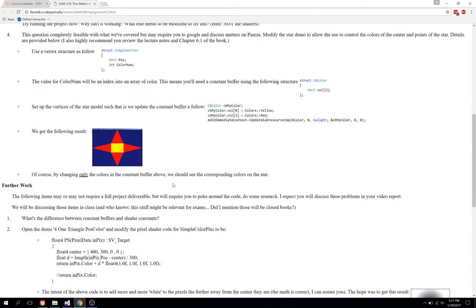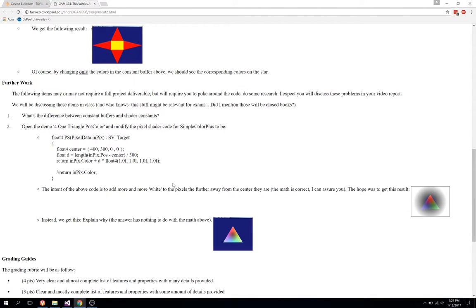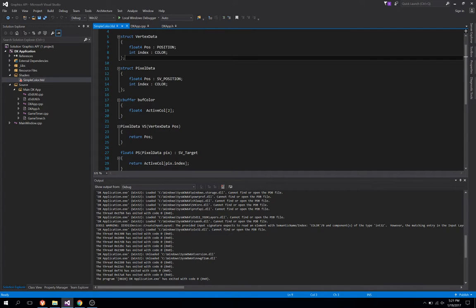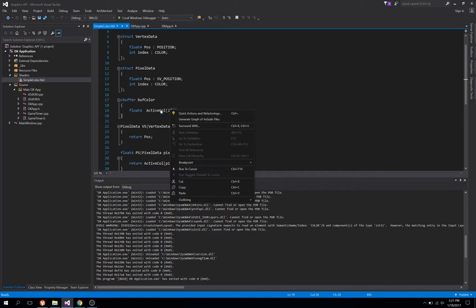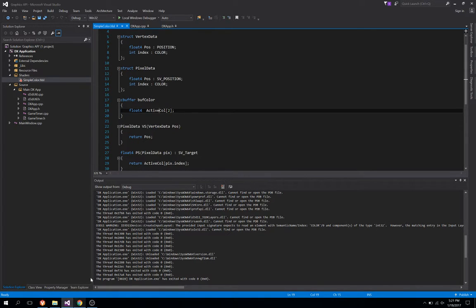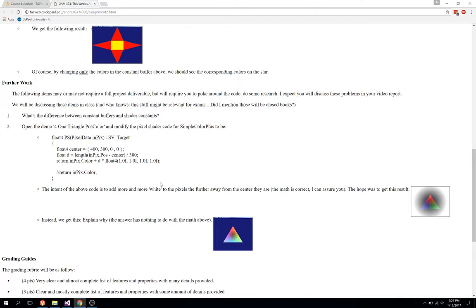Alright, and onto the further works questions. So part 1 was the difference between a constant buffer and a shader constant. Shader constants are the individual things. They would be the individual parts of, in this case, a float4 for the color, and it would be each of those in the array, whereas the actual array itself, that is the buffer, although it works slightly differently than part 2.